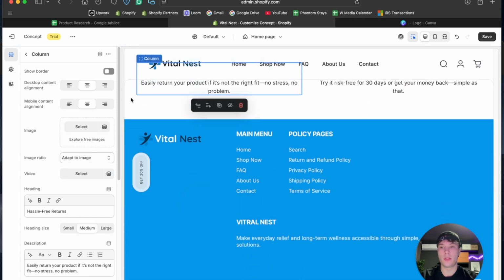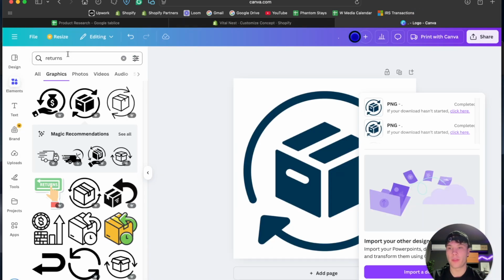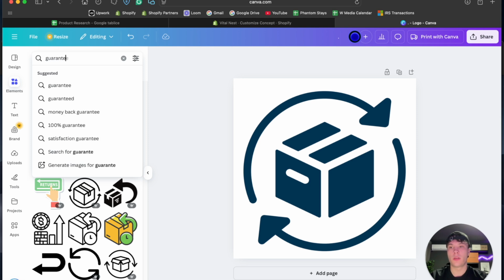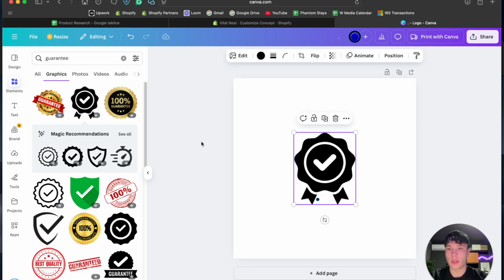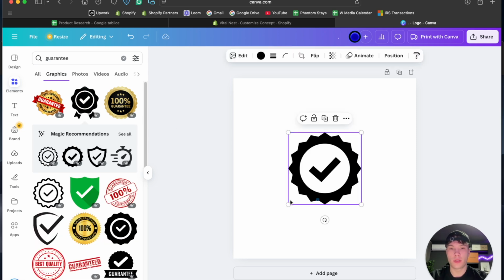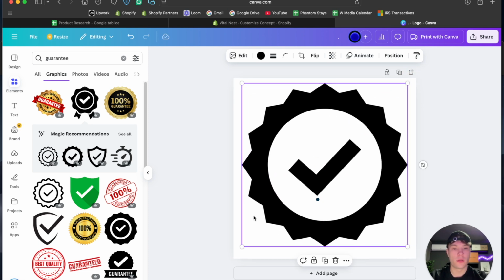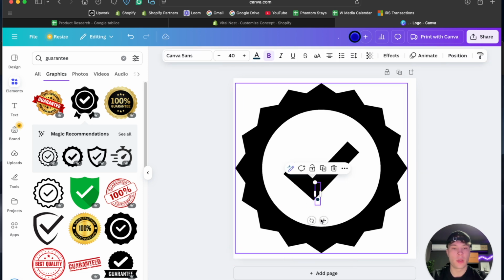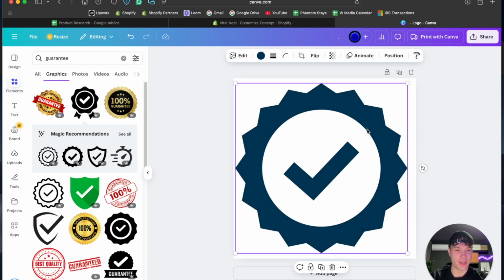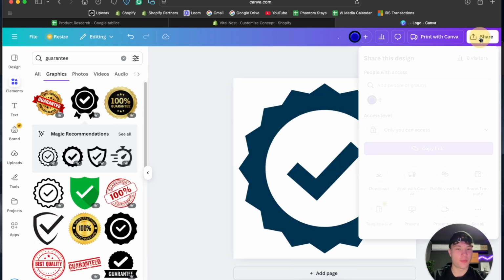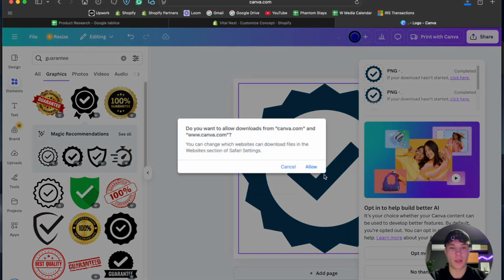Then we'll update the returns. And the last one we have is guarantee. So for that one, maybe we can use an icon like this one, or I think this one looks quite good as well. You guys can see that I'm having these dots, so I'm just trying to hide it behind the image. Transparent background, and we're gonna upload that one as well.